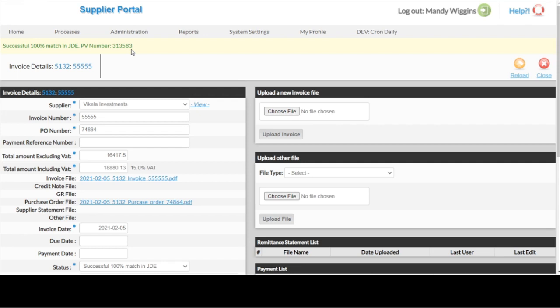This is not a complex orchestration. If JDE encountered an error, the website will display the error message, for example, amount does not match or duplicate invoice number.